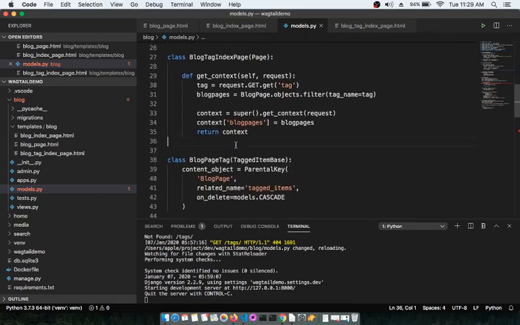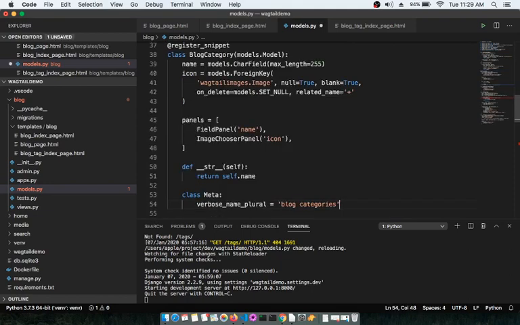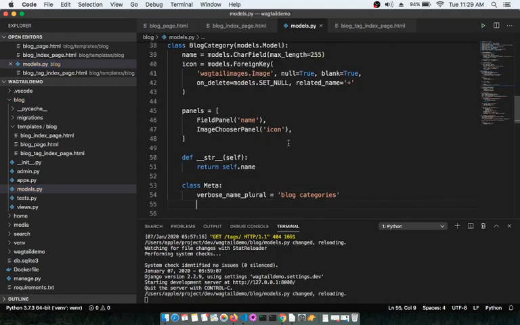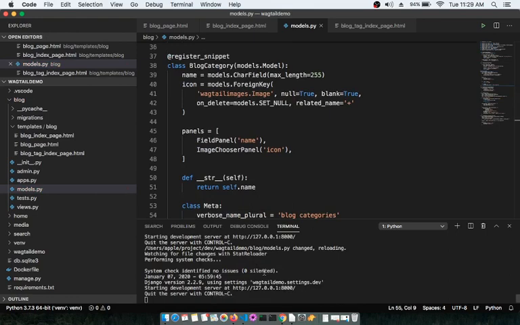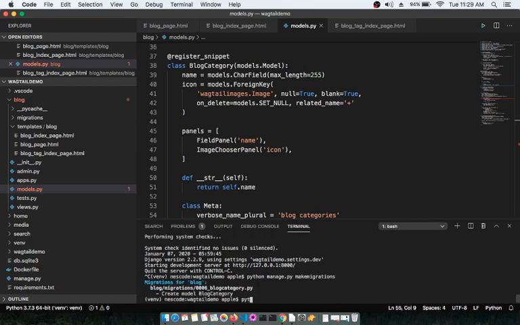Let's say we are updating below this, and save this one. Then we need to stop the server, and run python manage.py makemigrations, and then migrate.